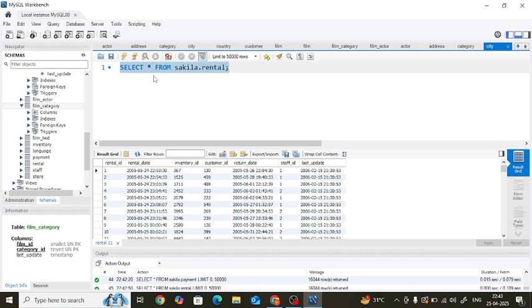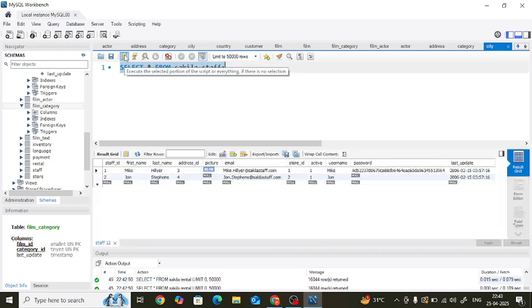And similarly, if you want to see a staff basis, what's the name of this staff table? So the staff table has been given here. You can see it's a staff table with names like Mike and Jones. Last name has been given, address, and in the pictures store id and active.